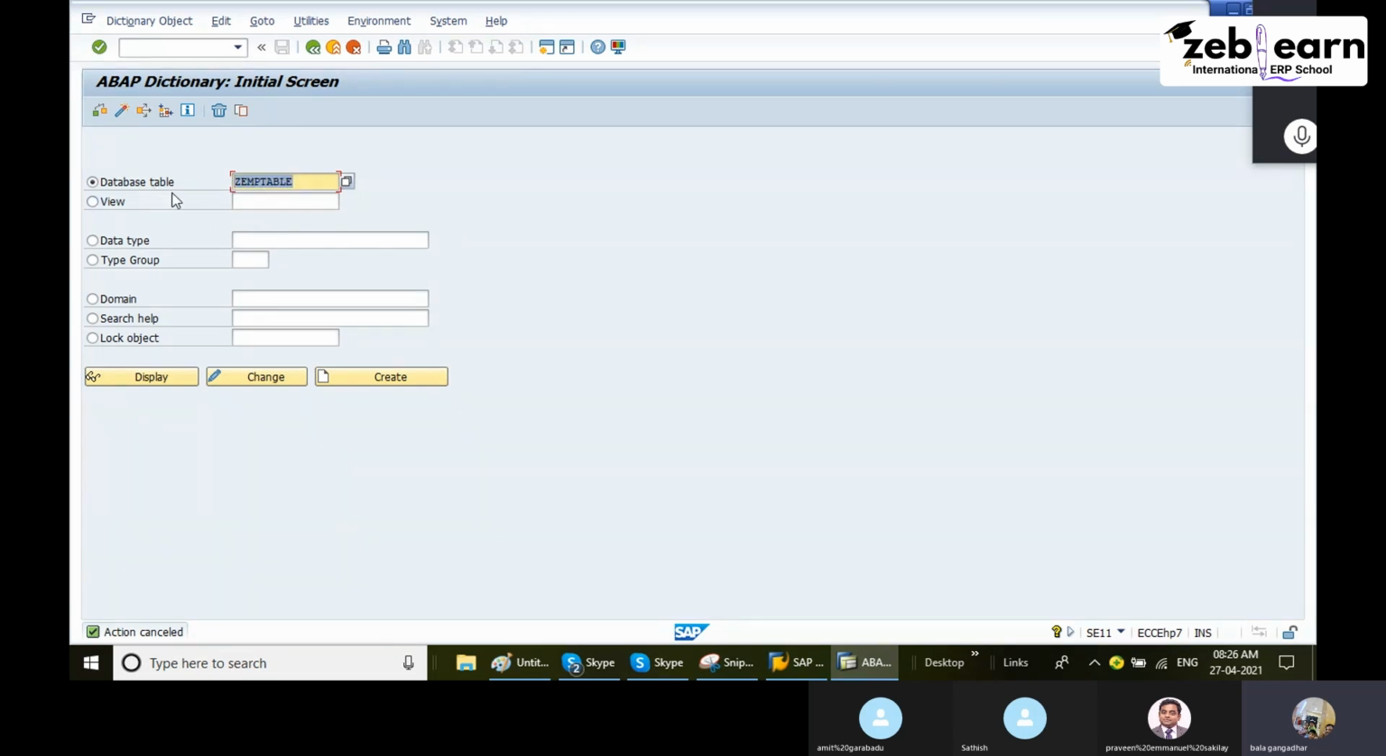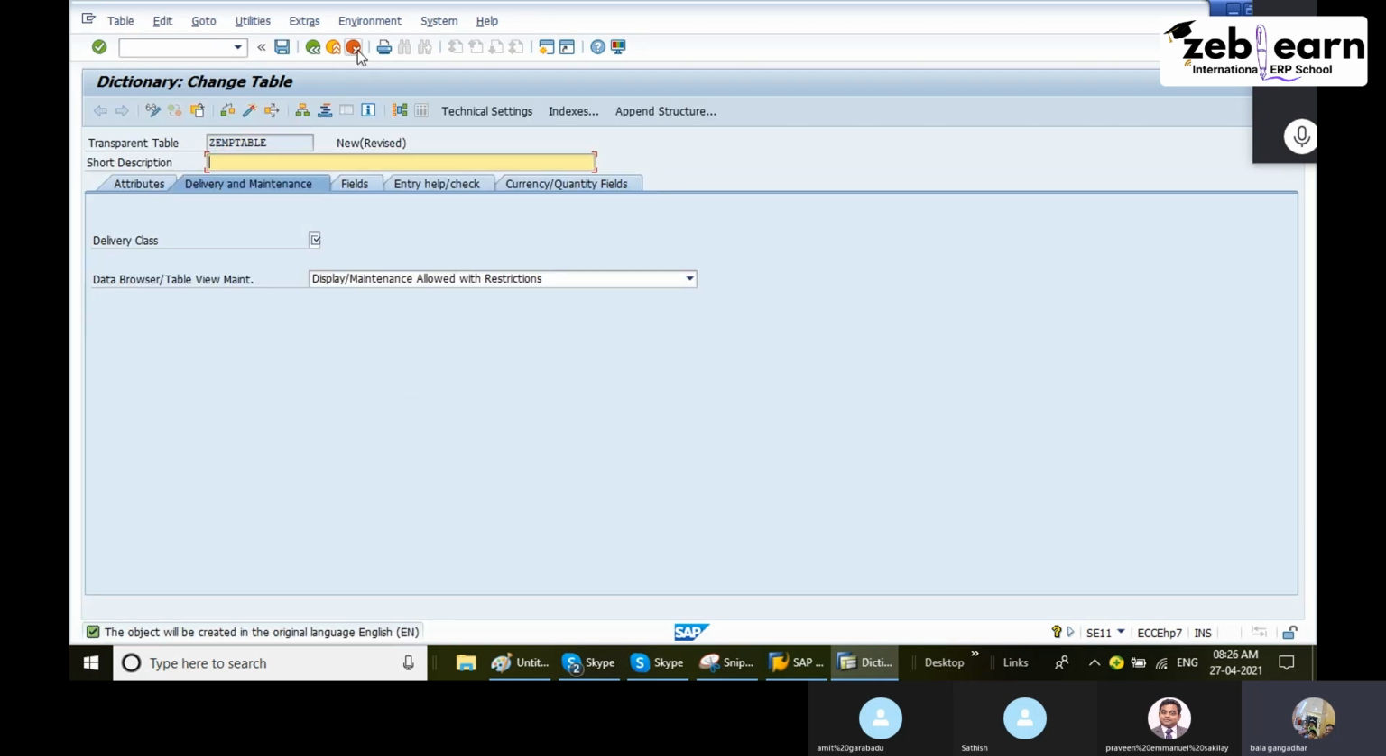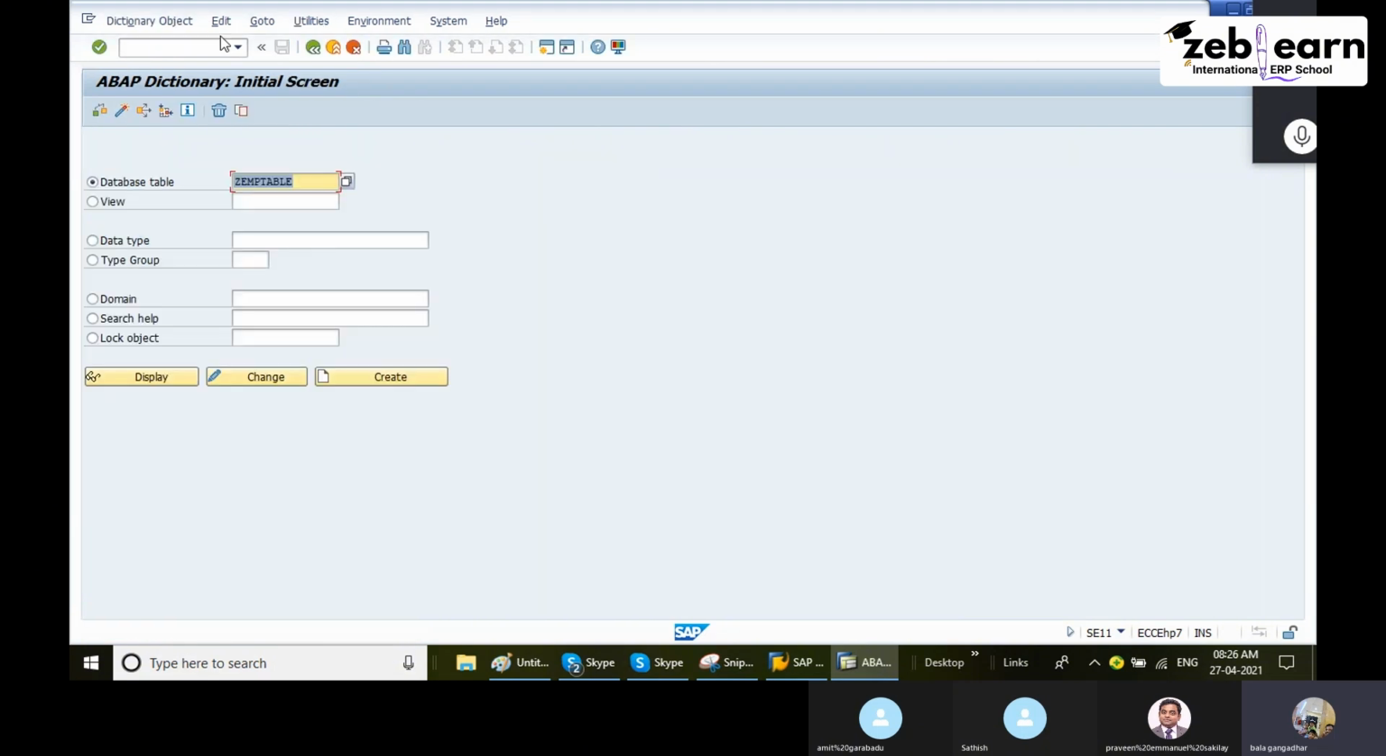This is the first point. Any table or any view you are creating, you have to enter Z, which is mandatory. Enter the table name and click on the create button. I'll repeat once again. Go to SE11. Select the database table radio button.